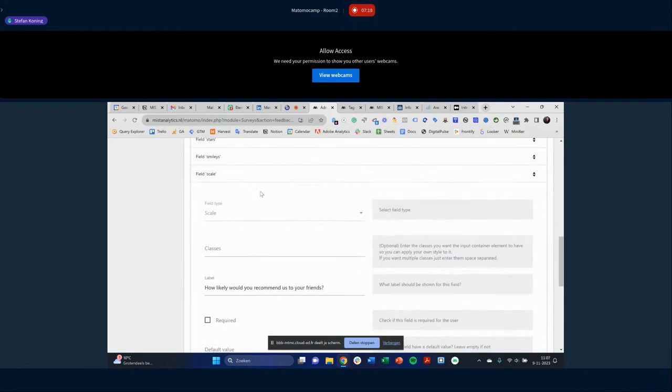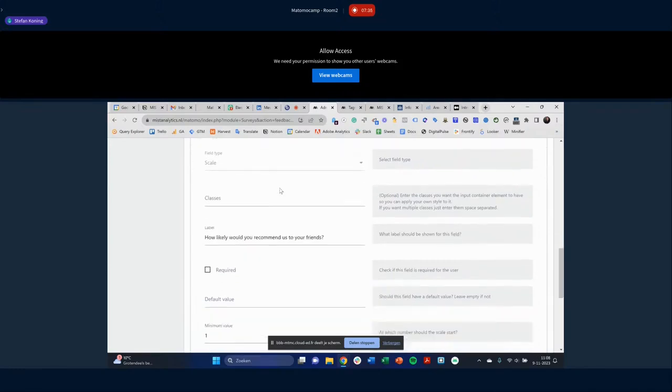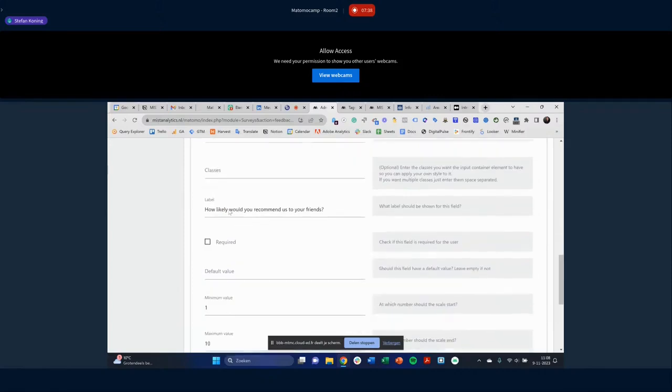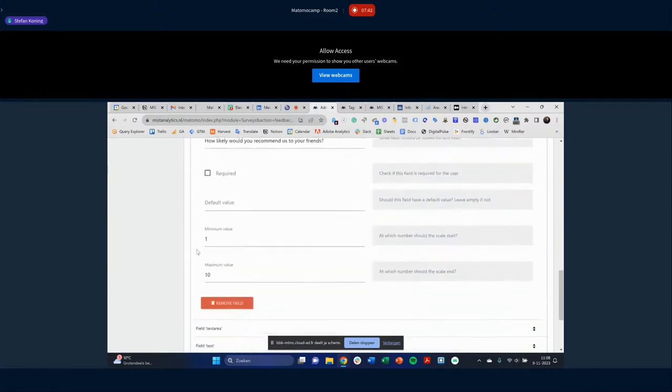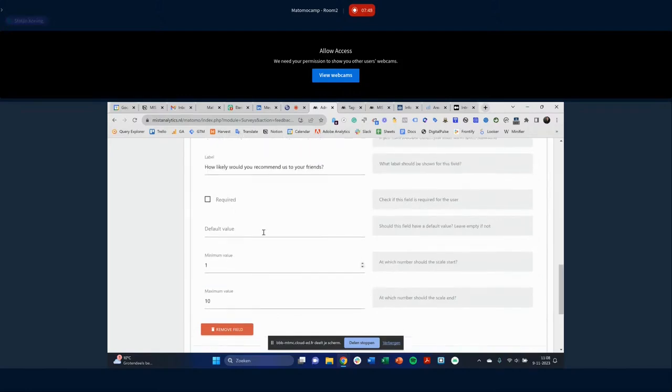We have a scale, so we can set up a sort of net promoter score or any other kind of scale rating, asking your visitors for certain feedback or ratings on specific elements or experiences on your website or online platform. This is similar with classes and the actual label with the question again, but also setting a scale, of course, with 1 to 10, or I can set 1 to 5, or any other scale that you prefer.